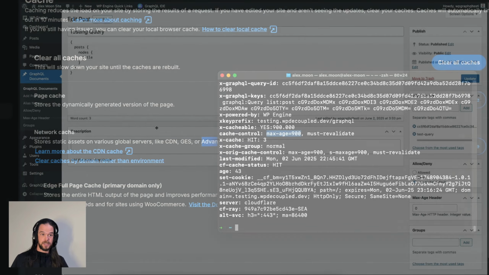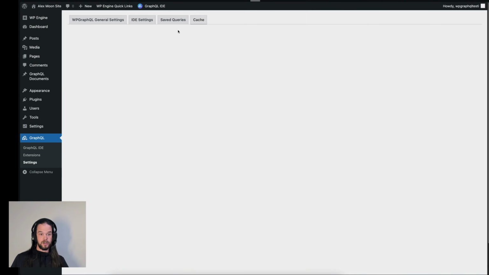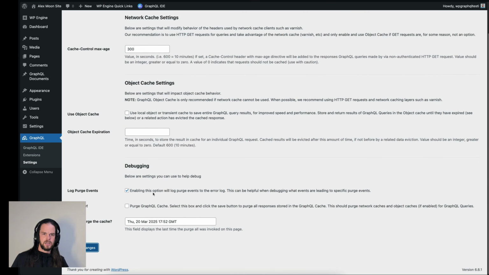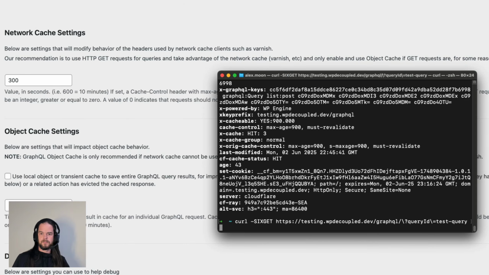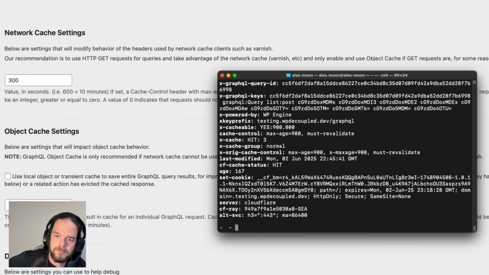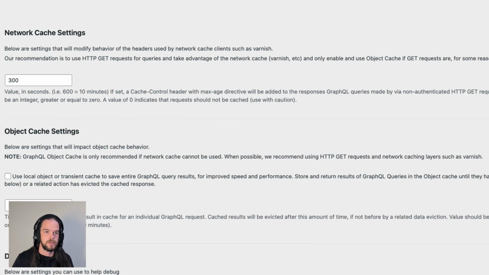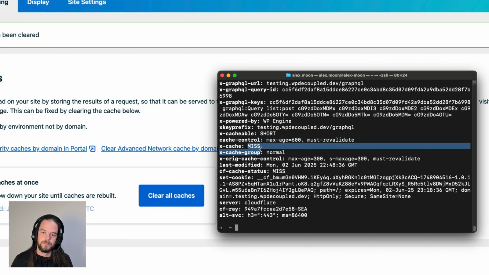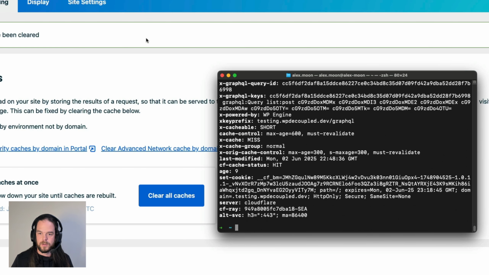So you might be tempted to come in here on your query or on your GraphQL settings and drop this cache down to 30 seconds, a minute, 5 minutes, right? What is it? It's 5 minutes. What happens? Oh, we've got to purge our cache to make sure we see things correctly. All right, so we see a miss on Cloudflare and Varnish. Let's do that again, and we should see, yep, we see a hit here.